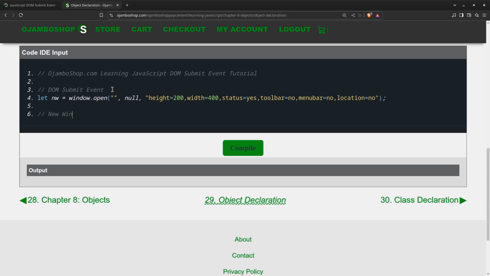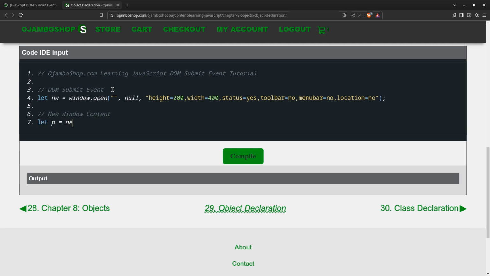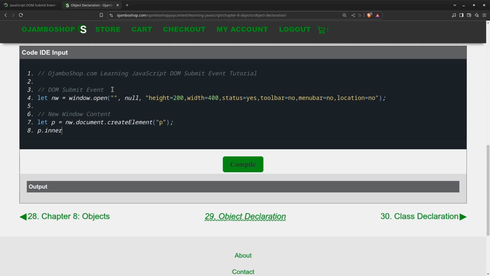Then new window content. So create a paragraph and a quote in document.createElement p, that's a paragraph, and innerHTML. I'm going to use template strings. That's the one usually, if you have a regular keyboard where the number 1 is on your keyboard, to the left of it you have the tilde sign, and then you have this backtick looking character.